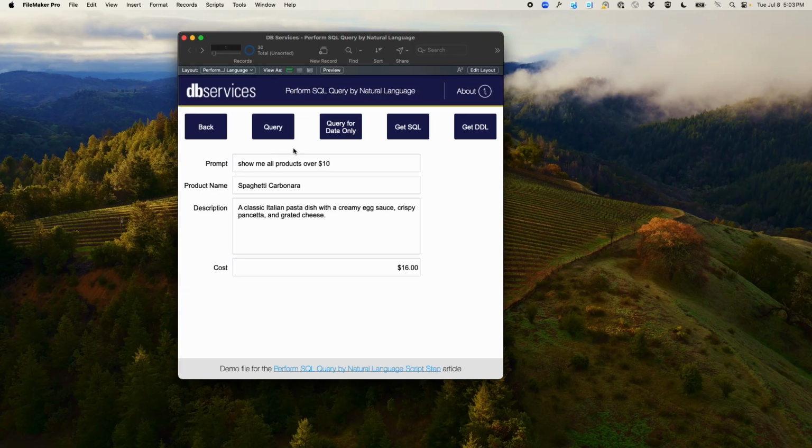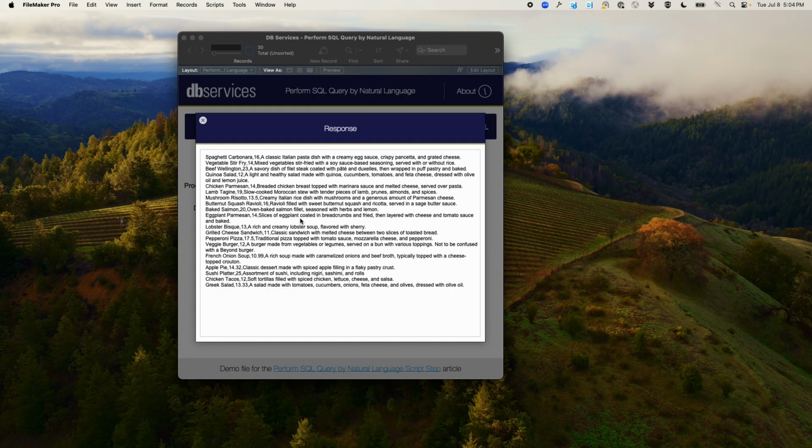Next, we have query for data only. This is pretty much the exact same, with the only difference being that it's not doing that nice, neat formatting at the end for you. Instead, it just leaves it as comma separated values. So if I leave the same prompt and click query for data only, I'm still going to get those same results, but this time they're all just mashed together in here, separated by commas.